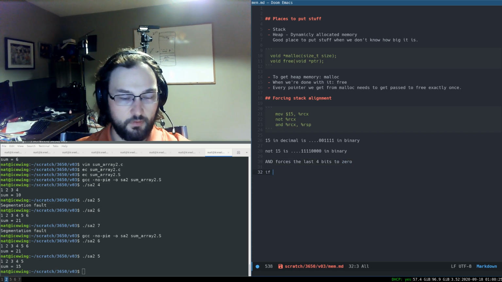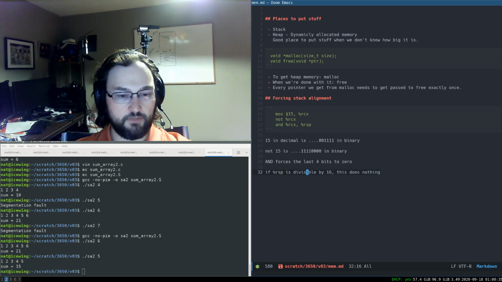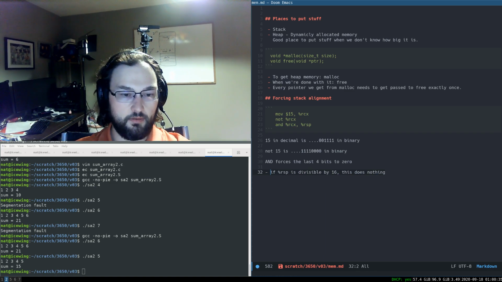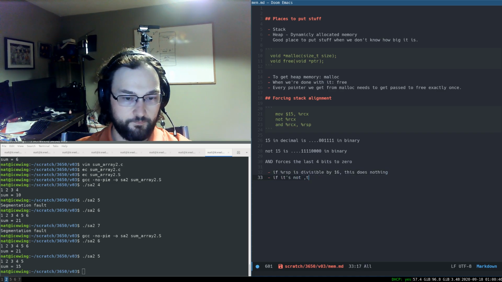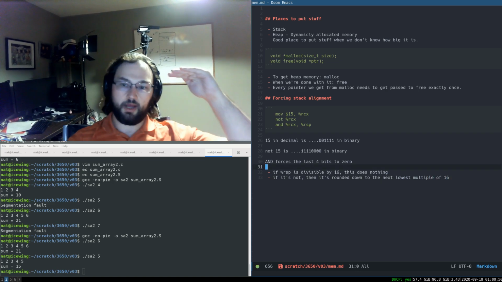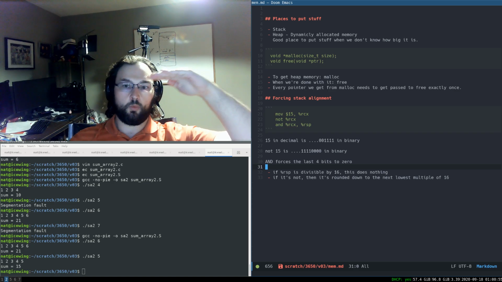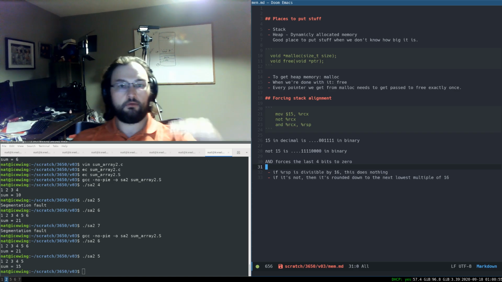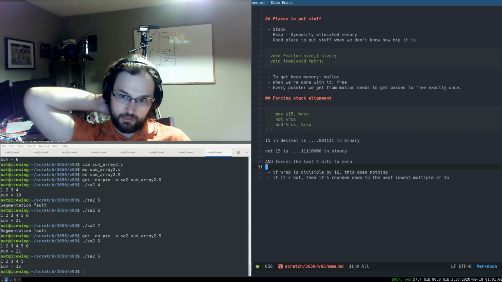So if RSP is divisible by 16, this does nothing, because if it's divisible by 16, then those last 4 bits are already 0. Otherwise, by zeroing out those last bits, we're rounding down that value to the next lowest multiple of 16.